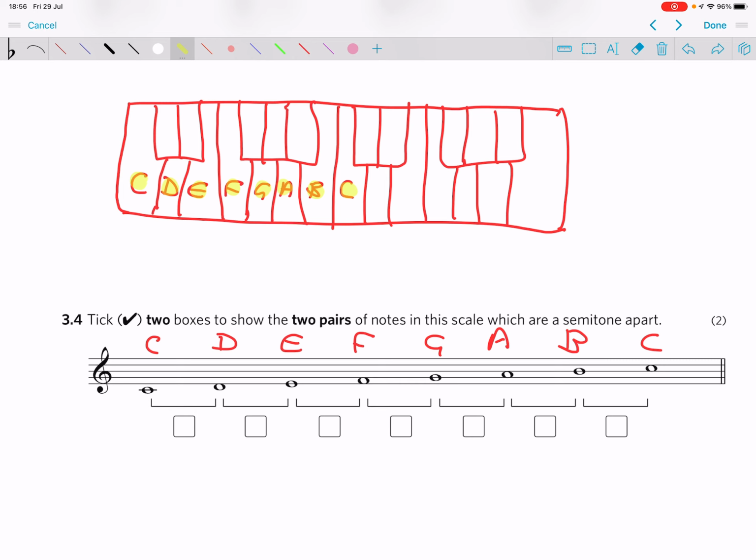Now, the next step is to work out which 2 sets of pairs are a semitone apart. Now, we know that if we go up to the upper end of the keyboard where I haven't labelled it, if we go from this note to this note, you don't even need to know what the note names are, but you can already tell that it is not a semitone because there is a note in between. So this is 2 semitones. This is a tone apart, which is not what they're asking for. They're asking us for notes which are next door to each other.